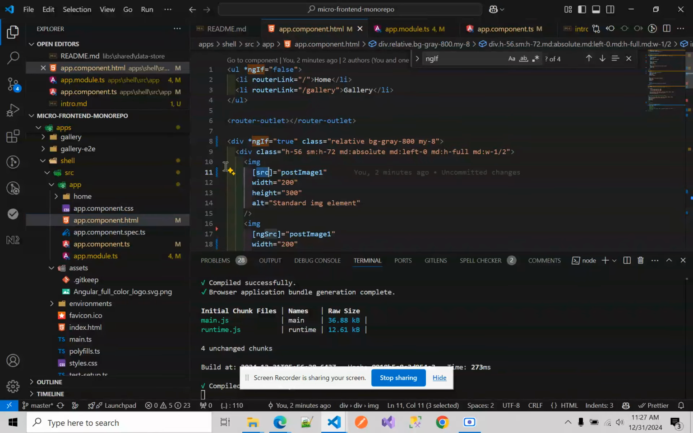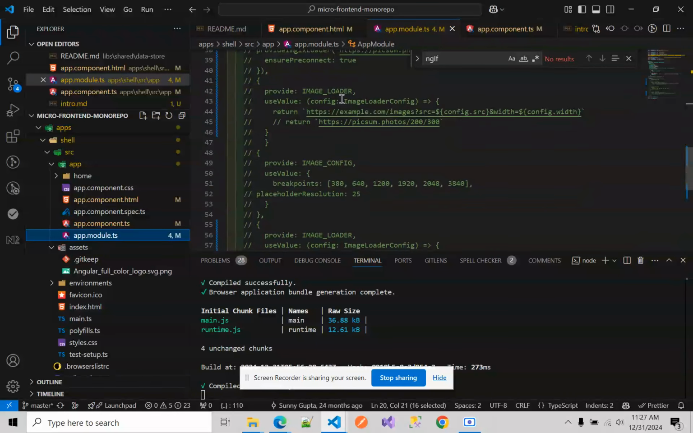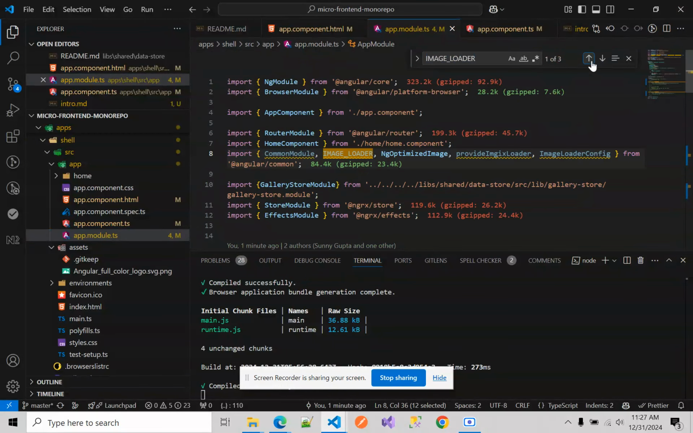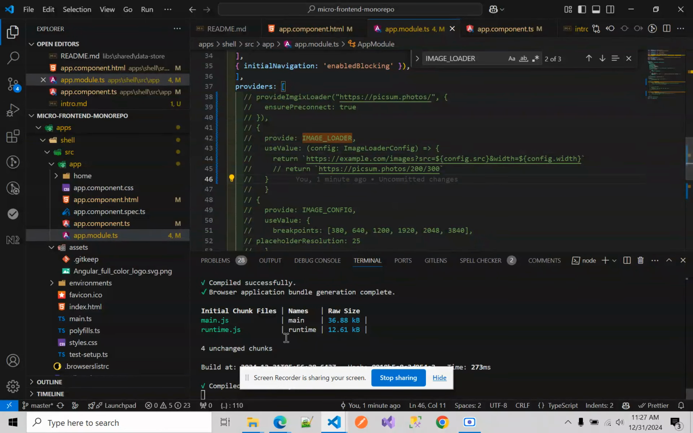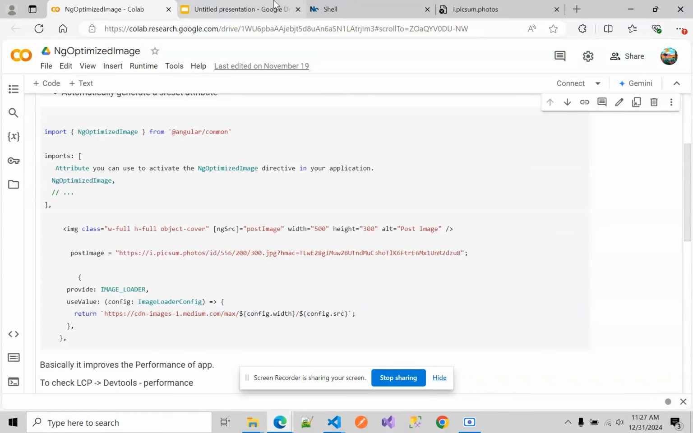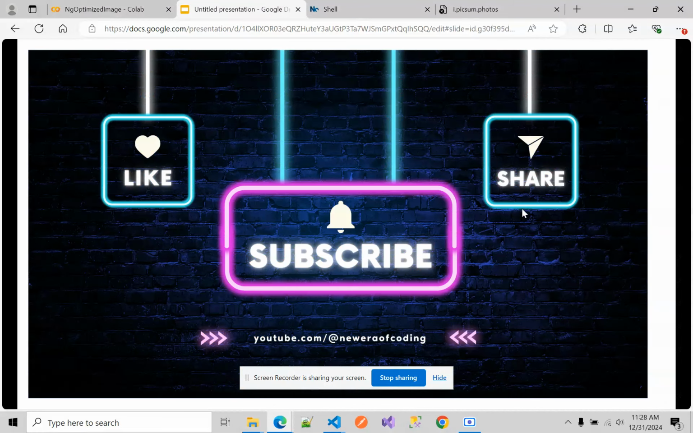Now if you want to add additional attributes, like an image loader, how can you achieve that? Here you can import the image loader from common, and with that loader you can pass a dynamic value. So you can try it out. It is a great feature. It will definitely improve the performance of a web application.